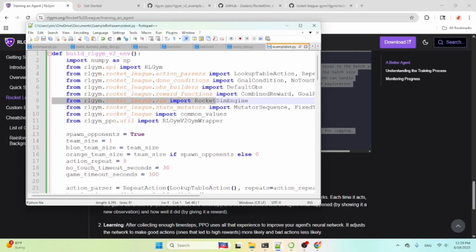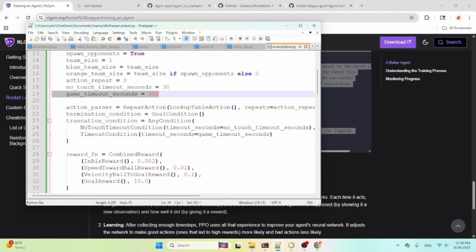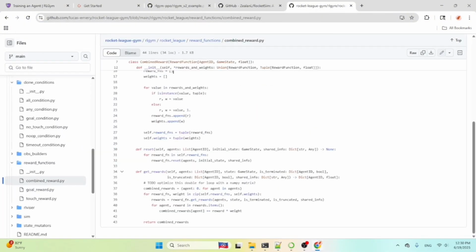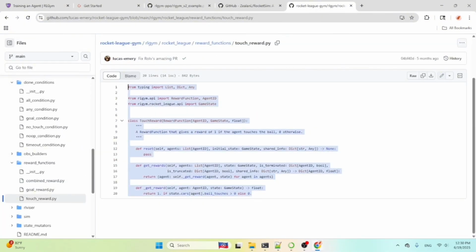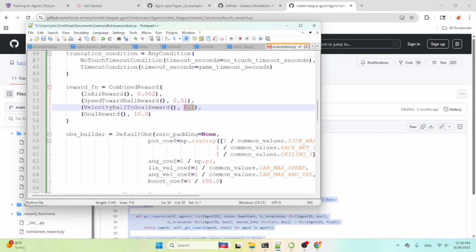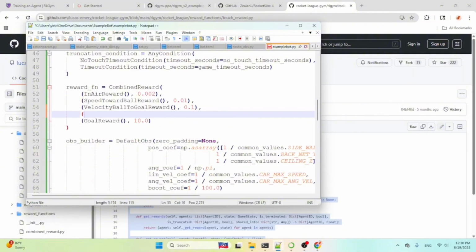This is your training script. This is game time in seconds. I'll explain in another video. We don't have any time for this video. Here are my reward functions, but we really need a touch reward, so we're just going to copy all this and then paste this. And that's the touch reward. These are your reward weights, so how much they affect the bot. For touch reward, we're just going to put 50. Goal reward, 500. Velocity ball to goal reward, 10. Speed towards ball, 5. And in air reward, let's do 0.15. That seems about good.